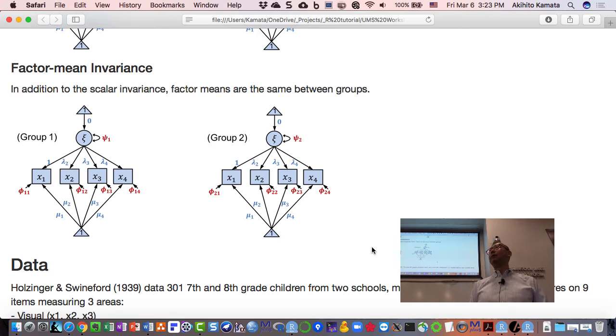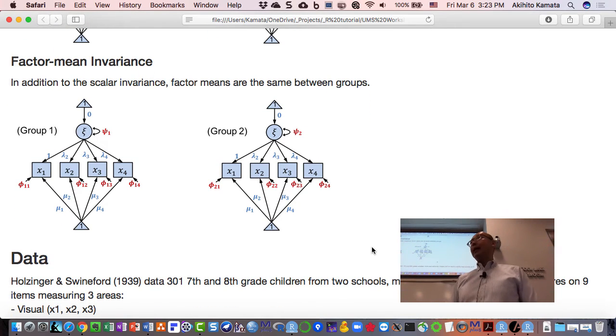Okay. So those are just two examples, but it's very rare, I think, that you want to test this invariance. But technically, we can, in case you are really interested in. Okay. Any questions so far?